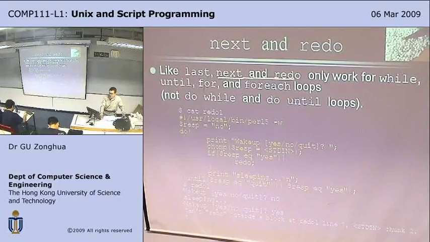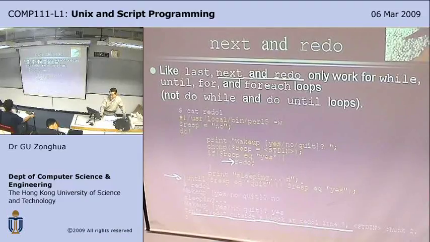Next and redo only work for a while, until, for, and for each. Not do while and do until. So for some reason they're not treated as loops. So if you do a redo here, while it's within the do until, it'll say can't redo outside of a block at redo line 7.